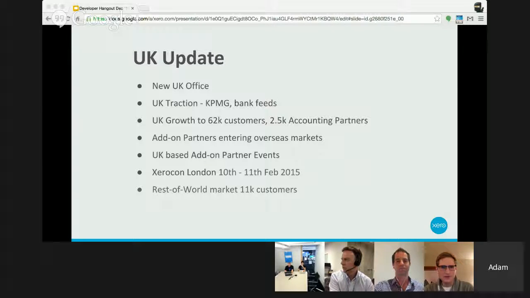As Ronan just mentioned, we've got XeroCon London coming up in February, which is obviously a great platform for getting exposure to our accounting channel and just keeping up to speed with all things Xero in the UK. So we should end up with about 40 add-on partners attending and well over 800 accounting partners. So it will be our biggest UK XeroCon event so far.